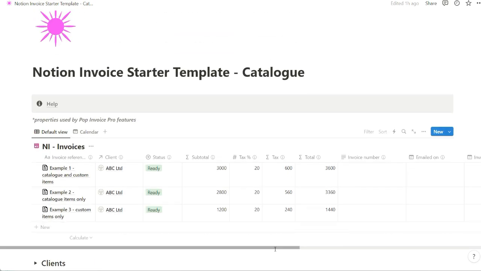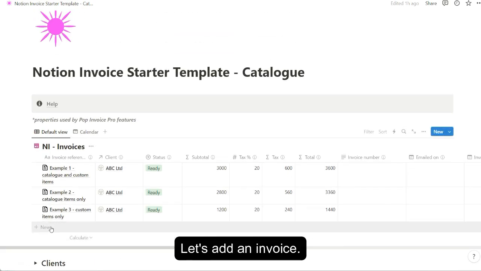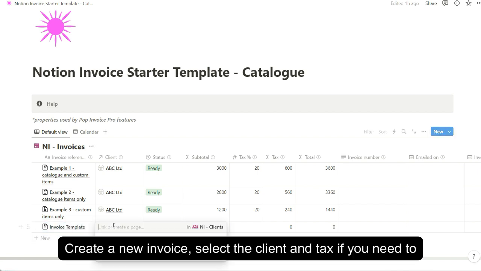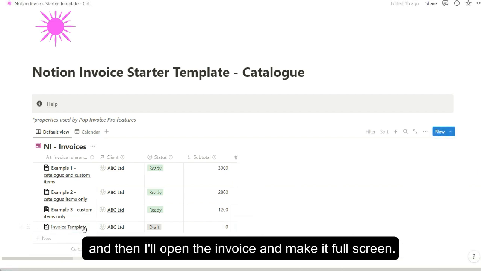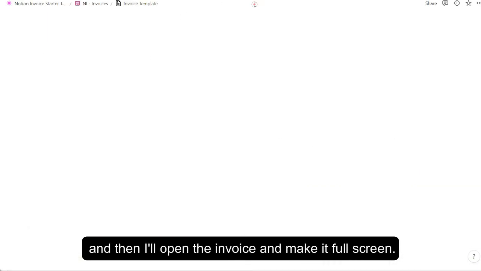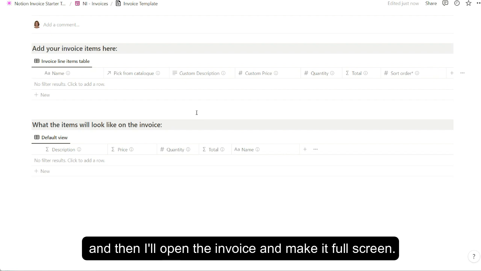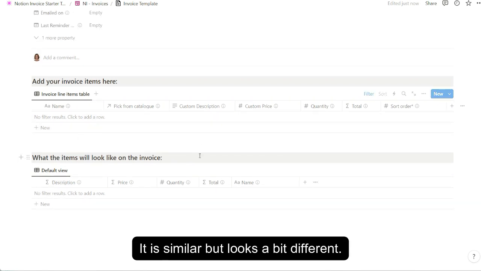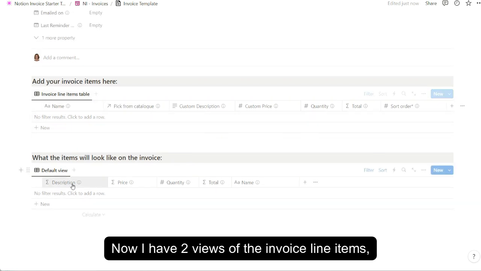So let's get to adding an invoice. So I'll create a new invoice, select the client, add tax if you need to, etc. And then I'll open the invoice up, make it full screen. And this is similar, but it looks a bit different. So now I have 2 views of the invoice line items.